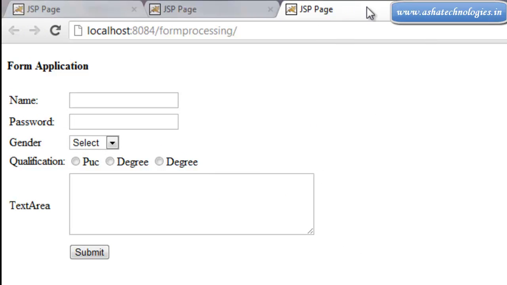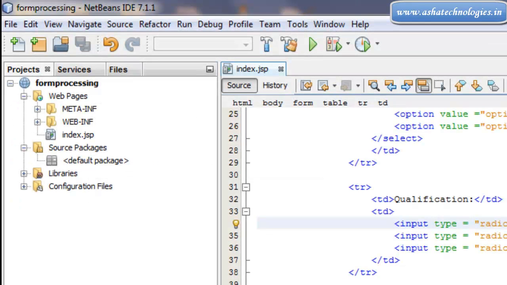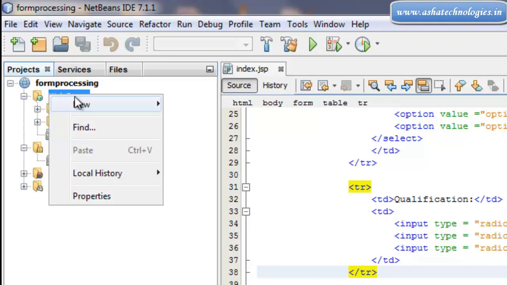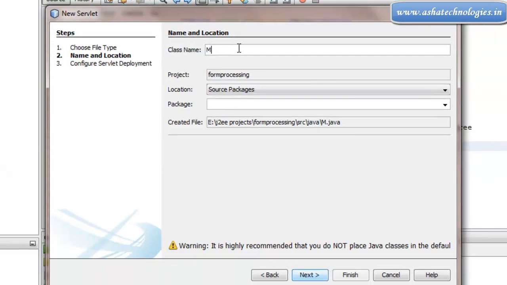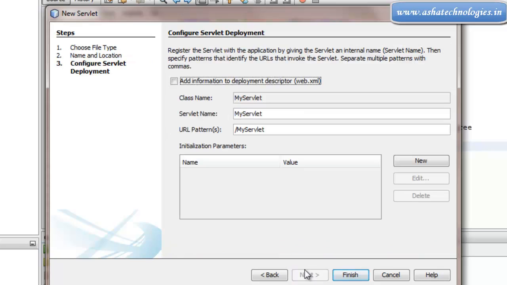So next thing is to create a Servlet application. So go for the web pages, right click on this web pages and go for the Servlets. So here in this one I can go for my Servlet. Click on the next and select this one and click on finish.